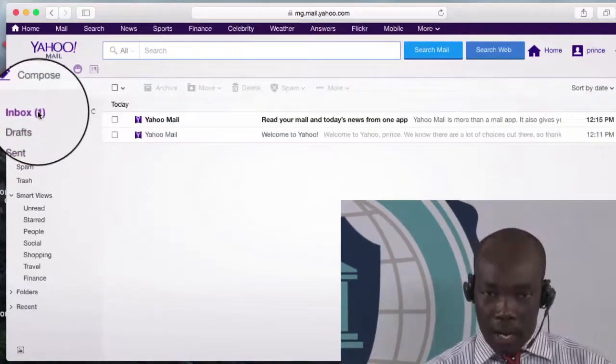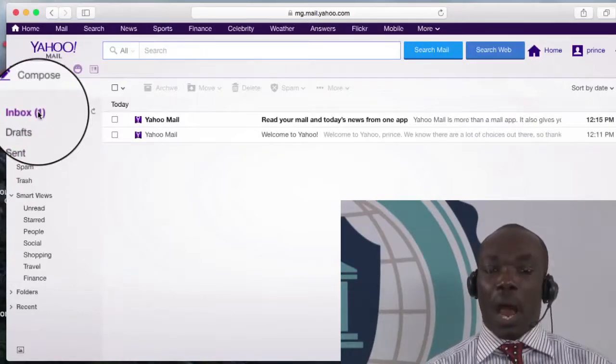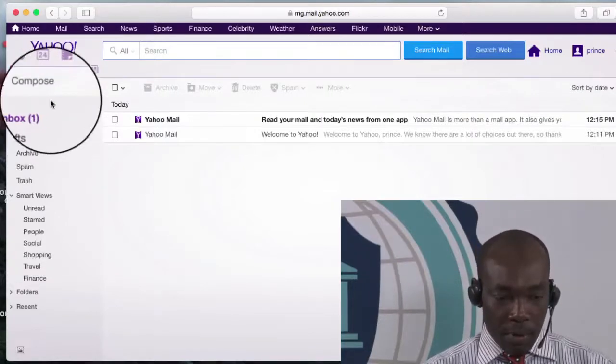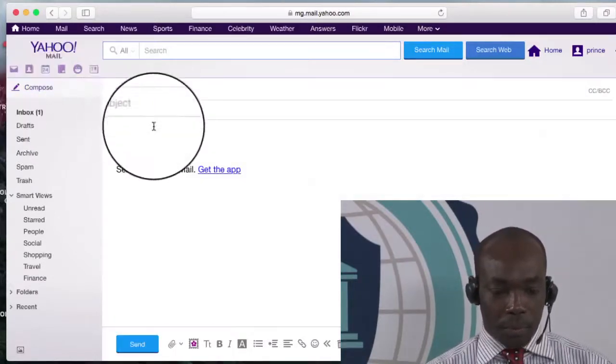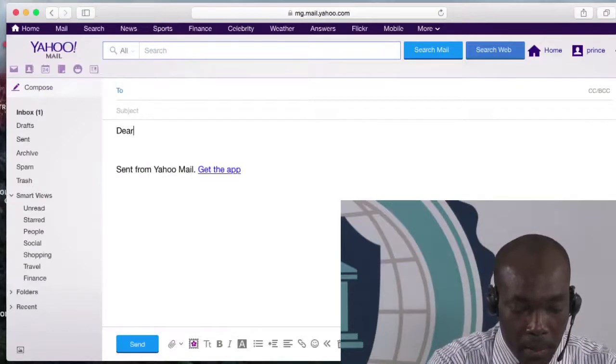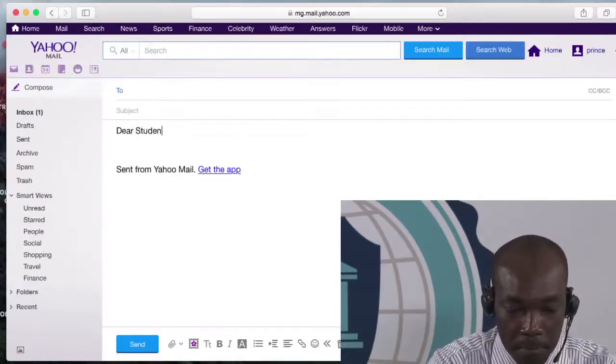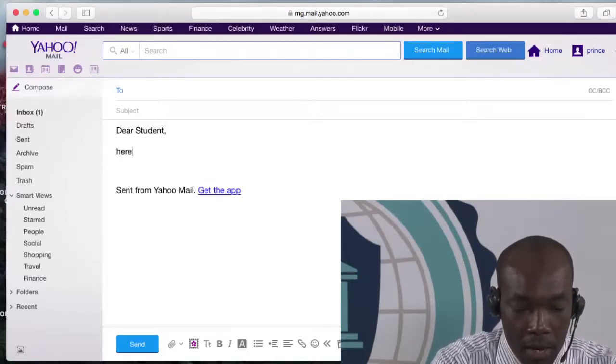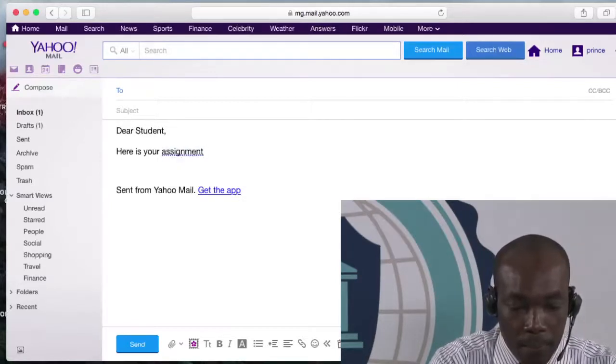Let us look at something else, which has to do with attachment, to attach a file. Let me go to compose. I say, dear students, here is your assignment. Here is your assignment 1.